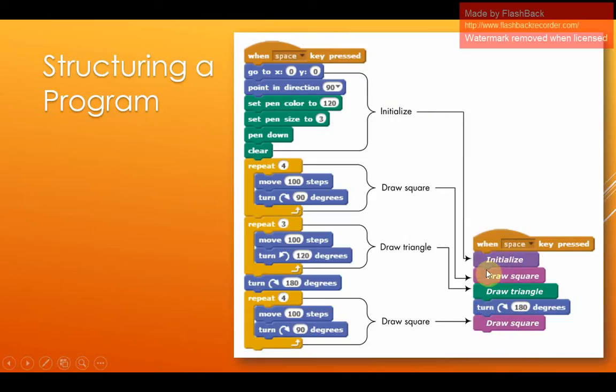We will get to creating our own blocks in a later lesson, maybe in this one even. But for the moment, don't go looking in Scratch for a block called DrawSquare. You won't find one. Okay. So we've got our initialize block. Then we go and draw a square. Simple repeat loop of 4, where we move and rotate 90 every time.